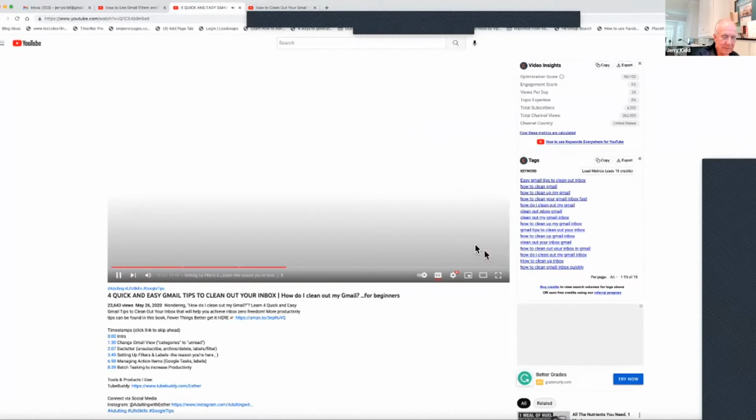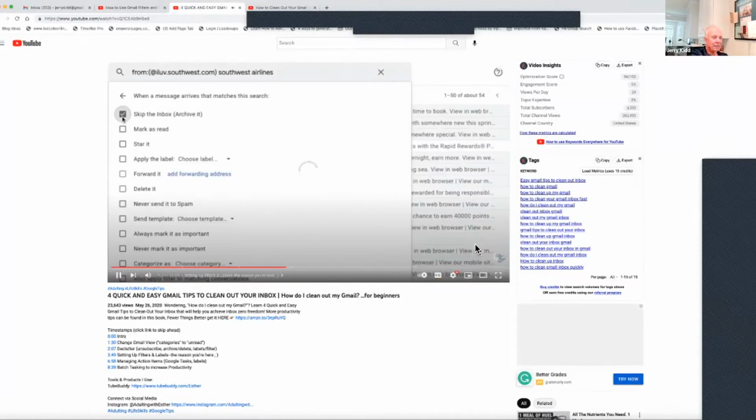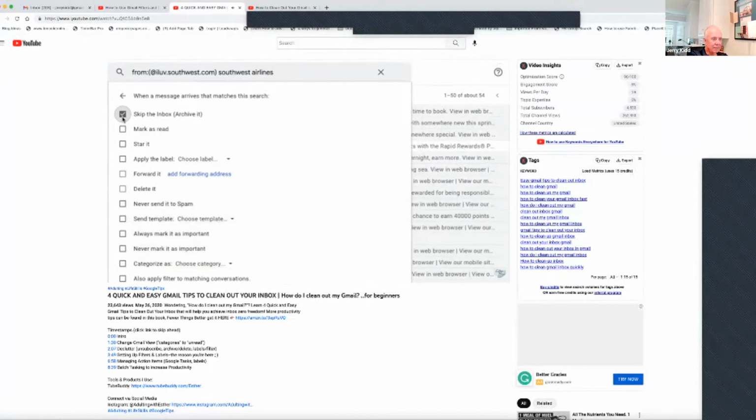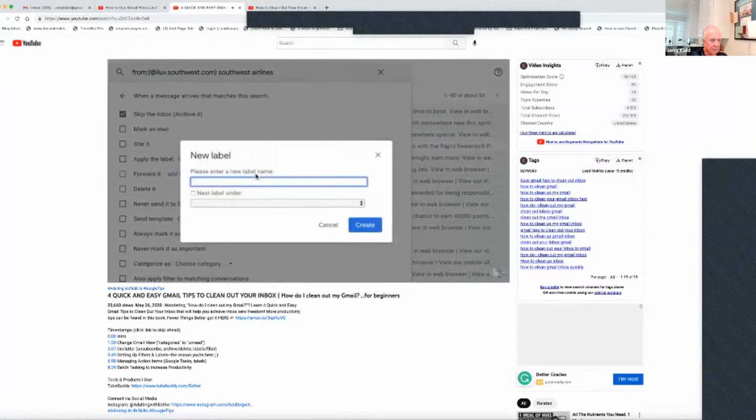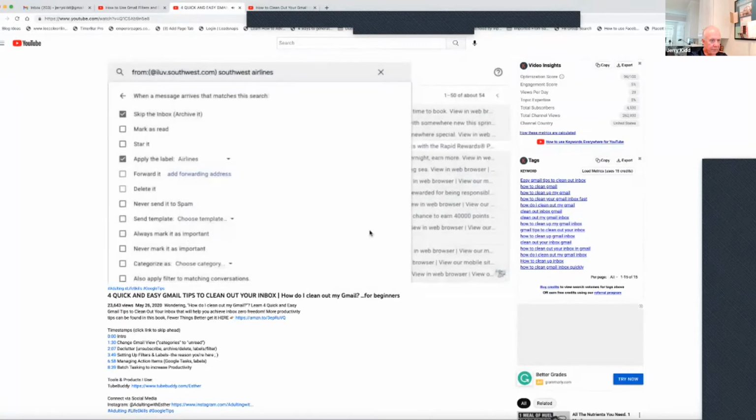Click Skip the Inbox. This makes it so I will never see it in my unread inbox ever. It will go straight to this folder. What I am going to click is Apply the Label and click Choose Label. You can either choose a label you already have or create a new one. Call it Airlines. I create it, and now it's there.